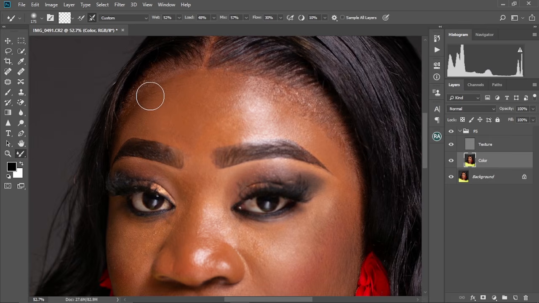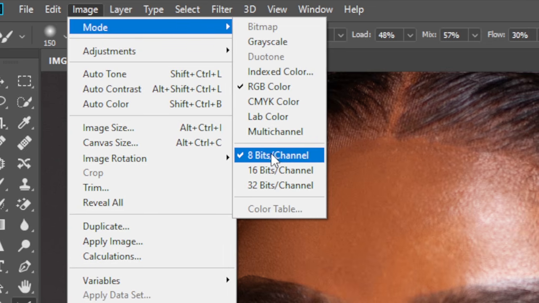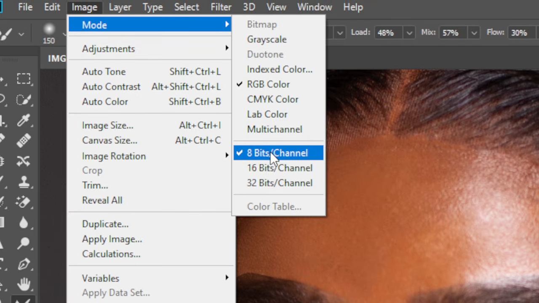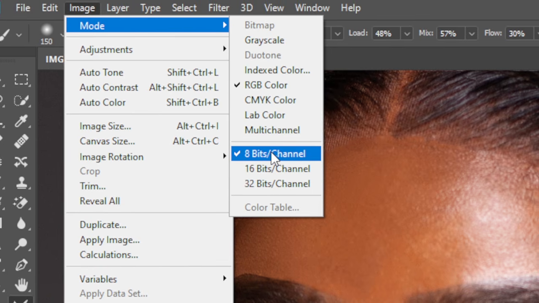I'm just going to brush gently on our image, and mind you, this frequency separation technique works best on 8-bit images. A quick way to check whether your image is an 8-bit image or not: you come to Image over here, and then you come to Mode. As you can see, the image is 8-bit. If it's 16-bit, you're going to change it to 8-bit. 16-bit has its own frequency separation process. So this is best for 8-bit images. Okay, let's proceed.